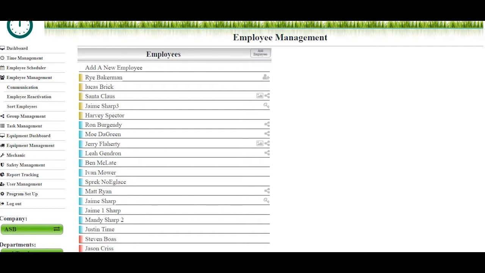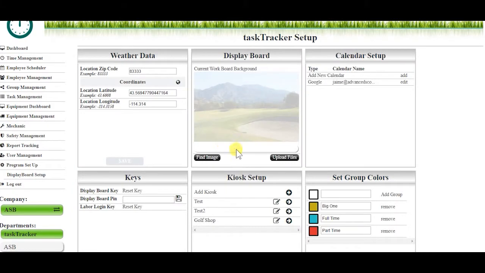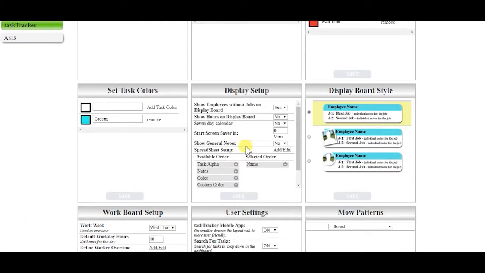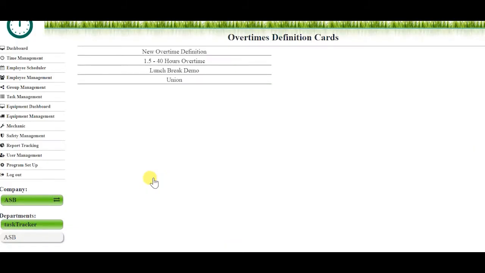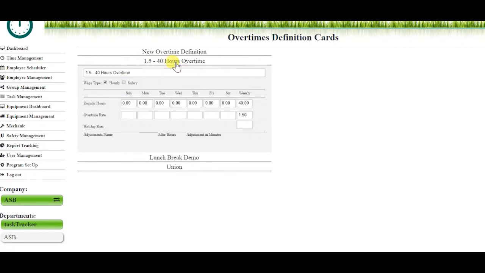What we're going to do is go to Program Setup. We're going to find the box that says Workboard Setup, and we're going to define the worker's overtime. The adjustments are housed in the overtime cards, and you can see here I have 3 of them. Here's a standard overtime card that everyone will have. This says that after 40 hours, the employee will receive 1.5 times wages.